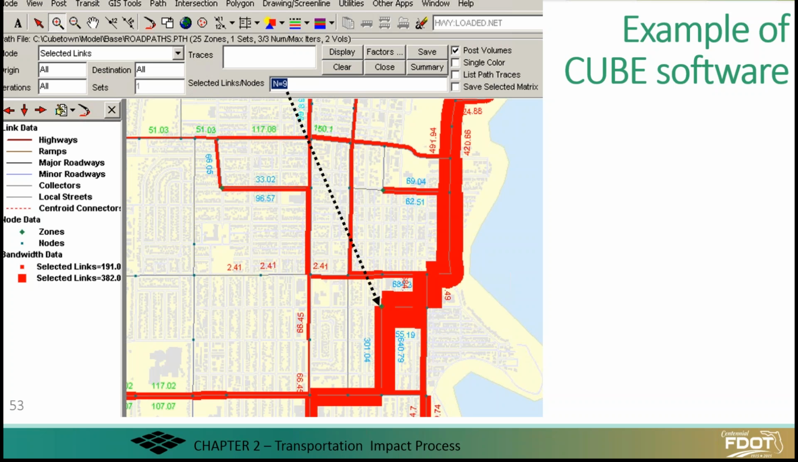The thicker the bandwidth, the more trips from that particular zone are on that link. The thinner the bandwidth, the fewer the trips. You can also post those volumes on specific links. And you can also save these volumes onto the highway network file so that you can do all the calculations using the computer to determine what the link volume factor should be, or to determine how much of your zone's generated trips are on each link.